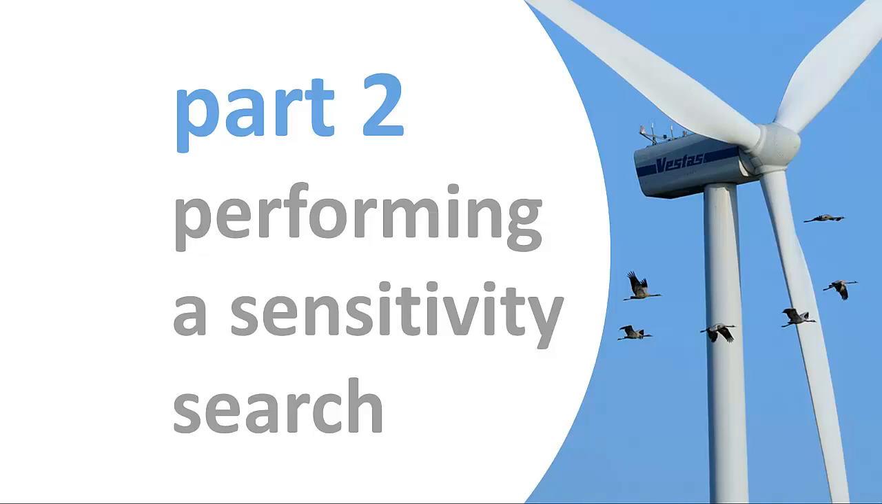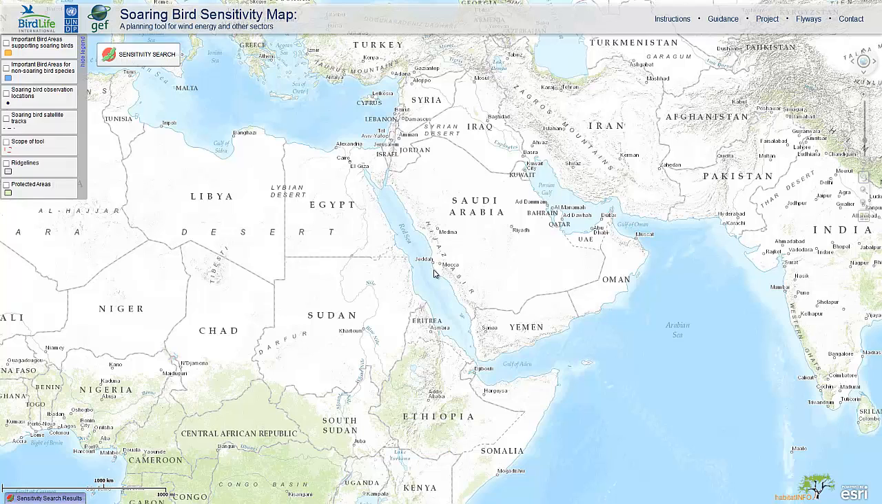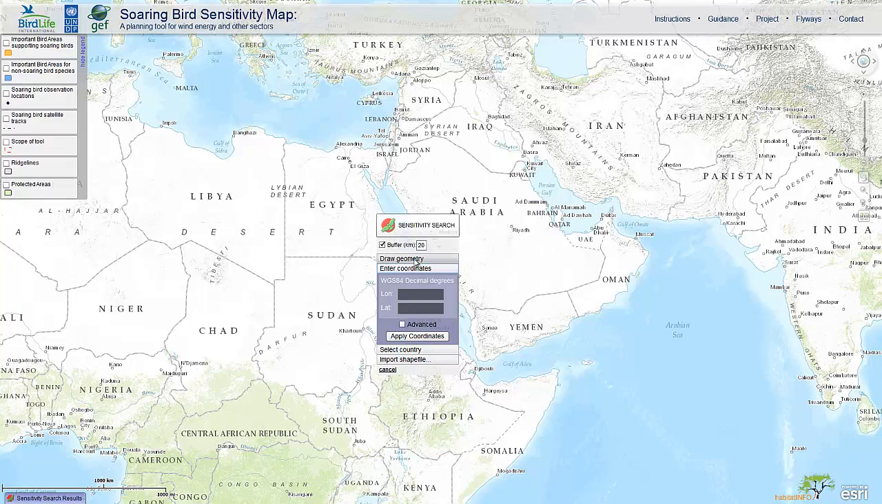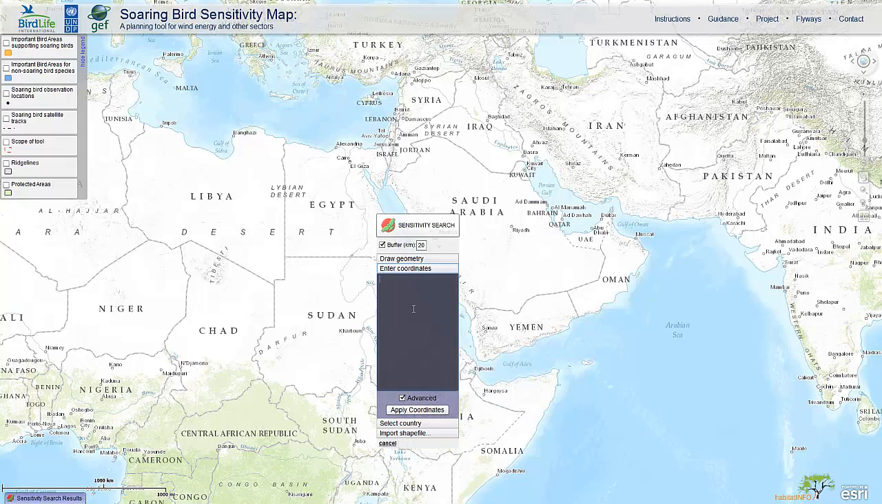Part 2. Performing a sensitivity search. In order to carry out a sensitivity assessment, a user must define a search area. This requires using the sensitivity search instrument. If you have coordinates for a proposed development, you can add these as either decimal degrees for longitude and latitude for a simple point, or use the advanced coordinate field to delineate a polygon or line.